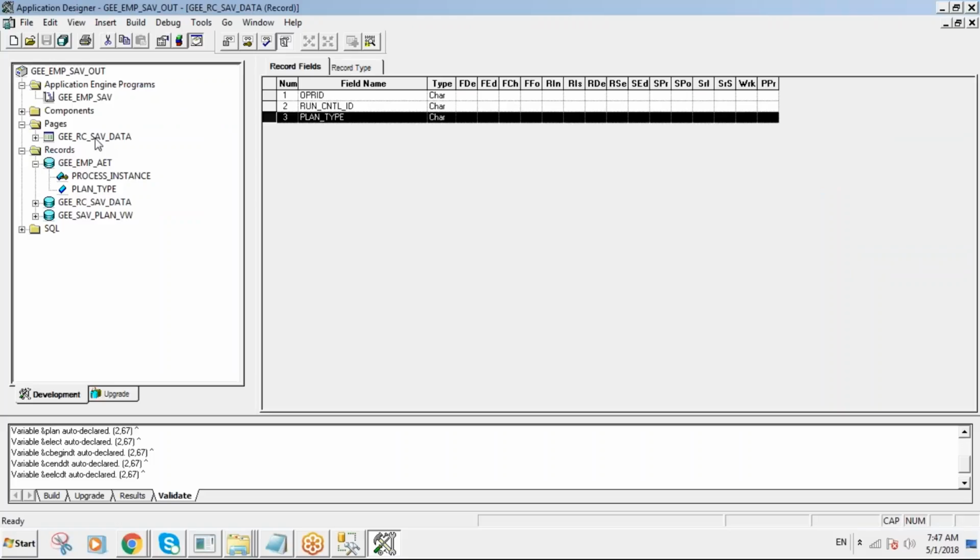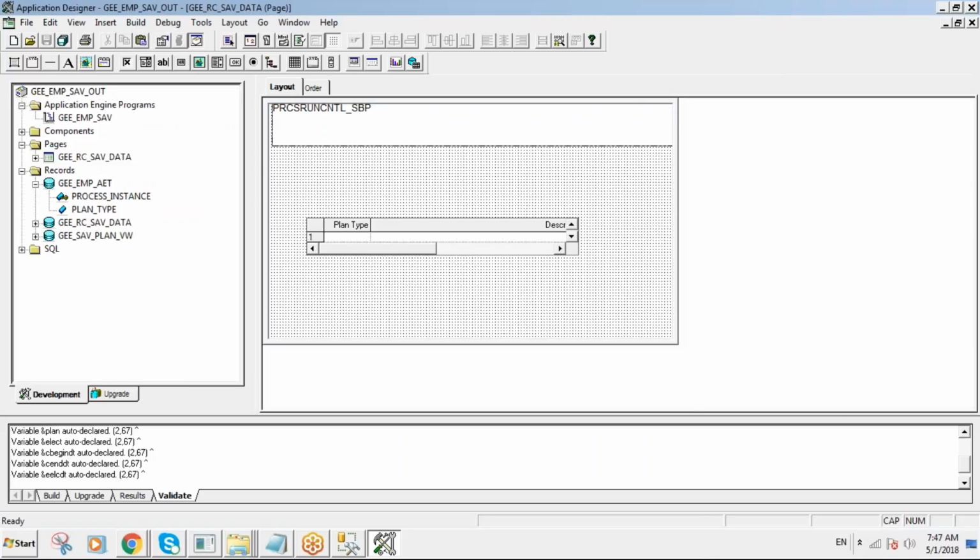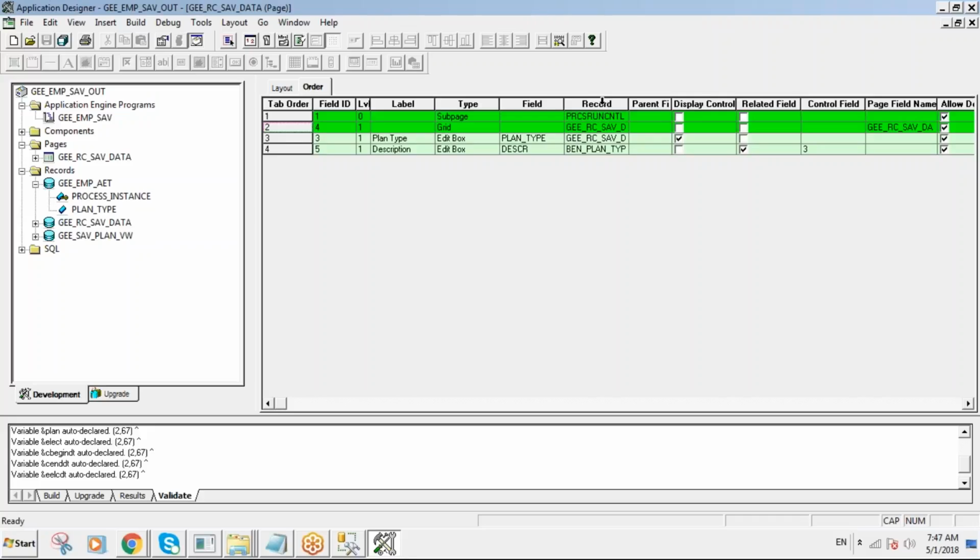Could you go to the run control page? Okay. Go to the order tab. There you can see that PRCS run control is in the 0 level. Because previously, before we had the grid, everything was in the 0 level, like our plan type and also, right? Yes. Okay. Now it is in the level 1.